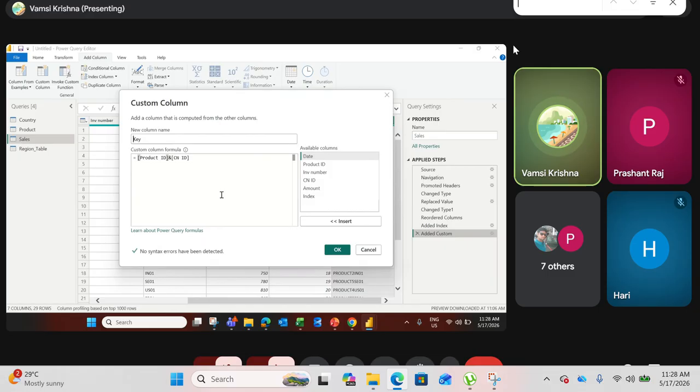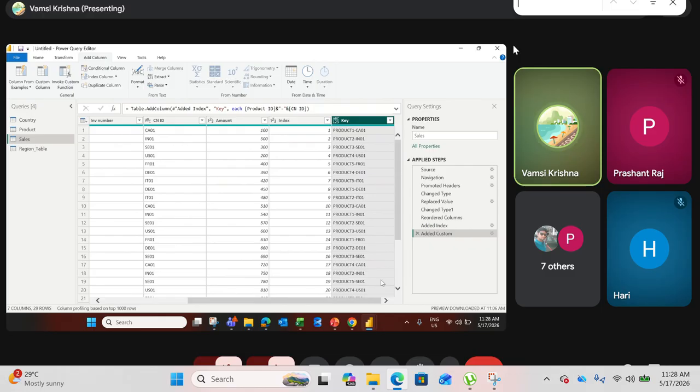For example, you want a hyphen between these two. What you will do is put double quotation, hyphen, double quotation, and put again one more ampersand. Now you just see, I got the hyphen between the product and the country code. This is a customized text column.